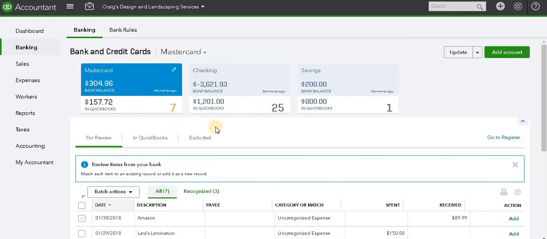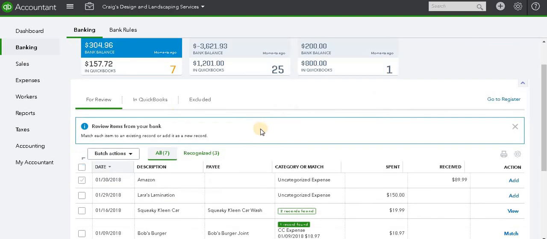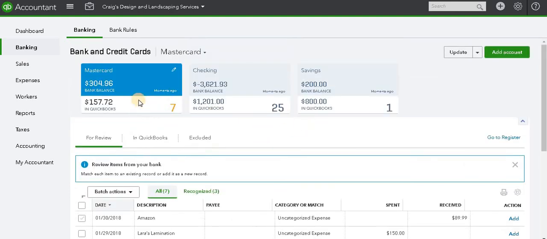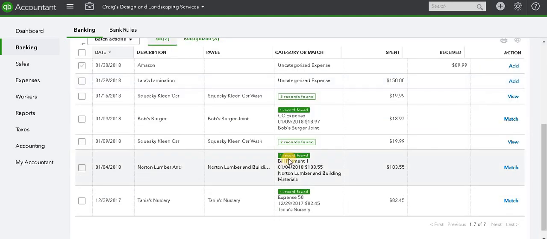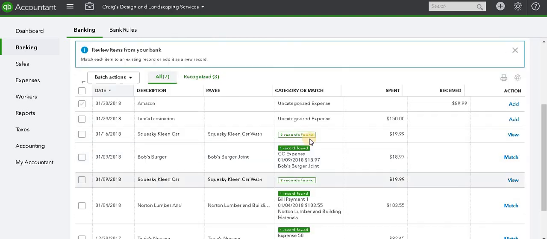You know, the banking feature or the bank feeds is really a big help. It lets you create bank reconciliations easier, saves time on inputting, entering transactions.